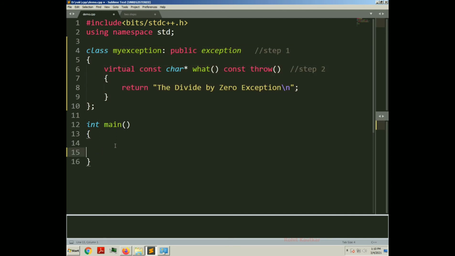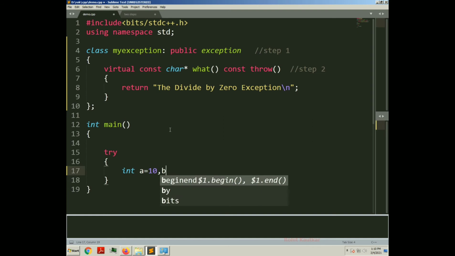Now let's come to the main function. Within this main function, I will create one try block to generate the exception. Within this try block, let's create two local variables, a with value 10 and b with value 0. Why b with value 0? Because we want to raise the divide by 0 exception.